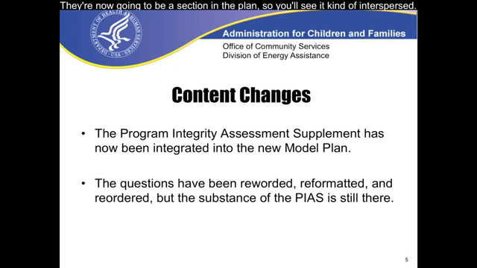So you'll see it kind of interspersed. You'll see questions that you may recognize. But the formatting of the questions will look different, and I'll show you what I mean in a little bit about that.